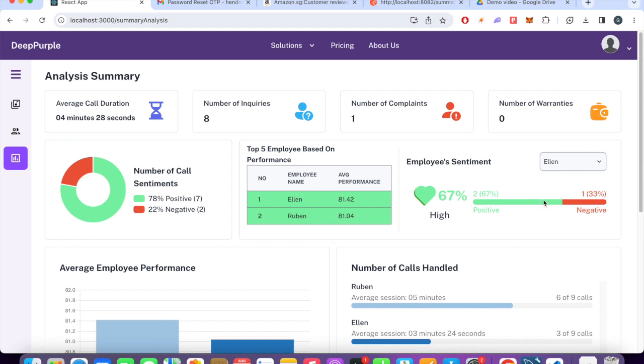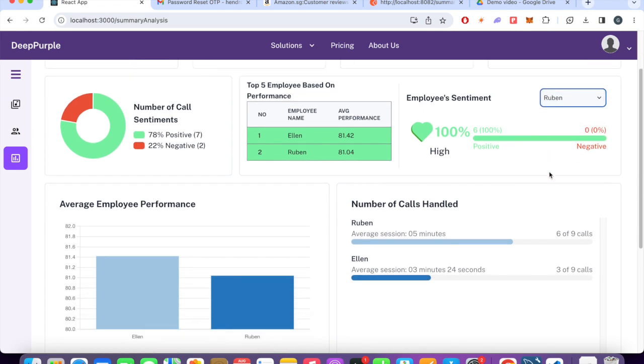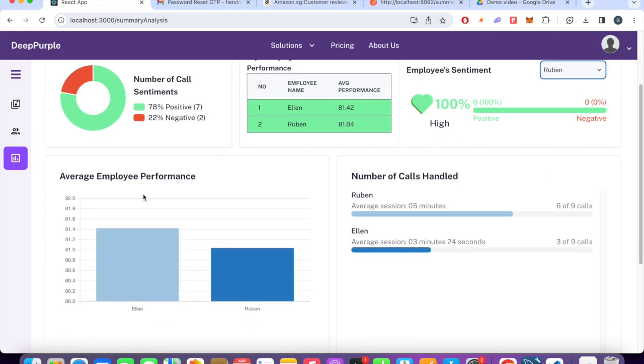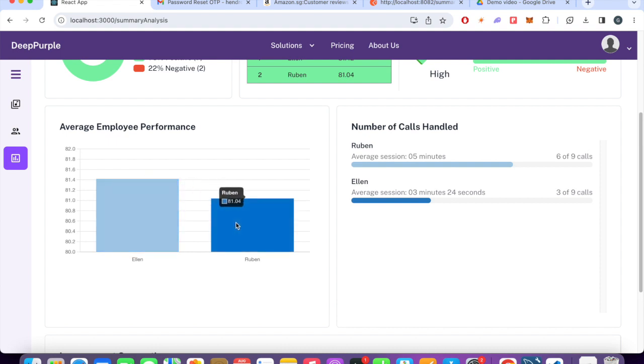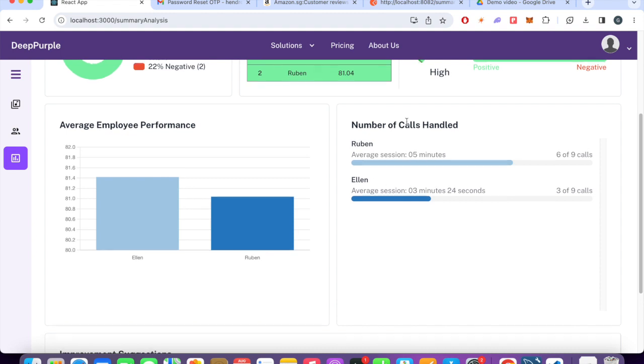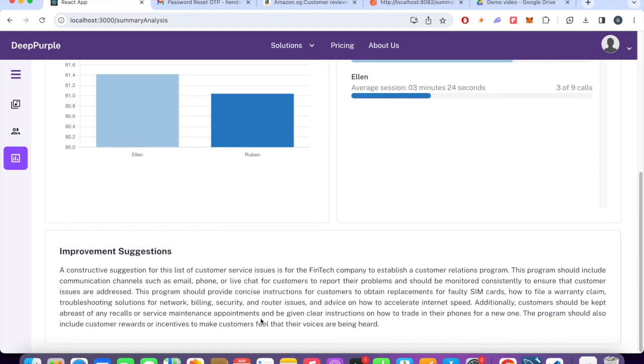We can view the employee sentiment. We can swap between each employee. We can view the average employee performance bar chart, the number of calls and average session of each employee, and the suggestions for the company.